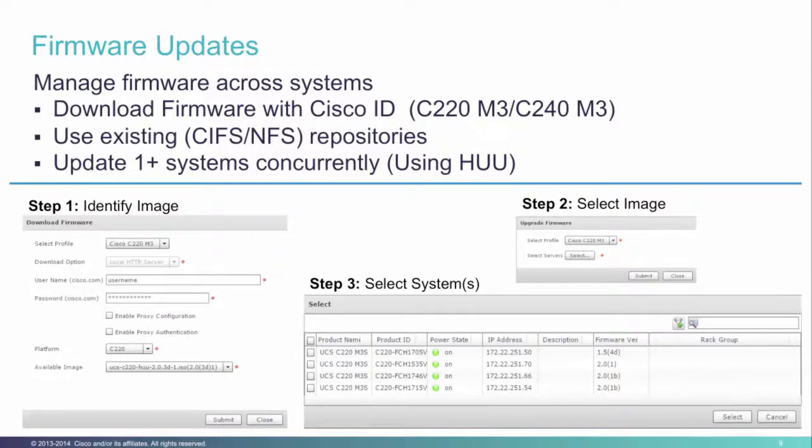The system also facilitates firmware updates, whereby users may specify either NFS or CIFS shares where firmware can be located, or users can download from Cisco.com directly to the web server running on IMC Supervisor and facilitate non-interactive firmware updates of managed systems, allowing for streamlined firmware management across our C-Series and E-Series platforms.